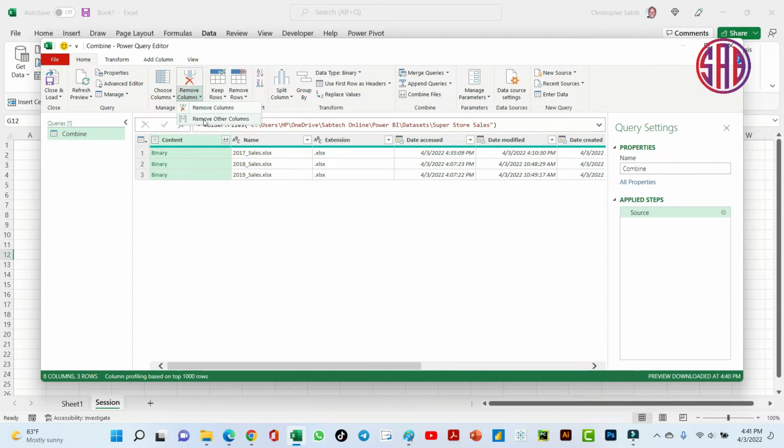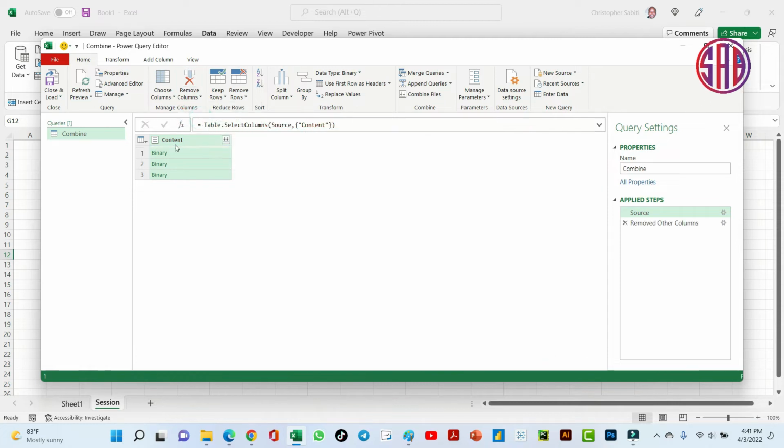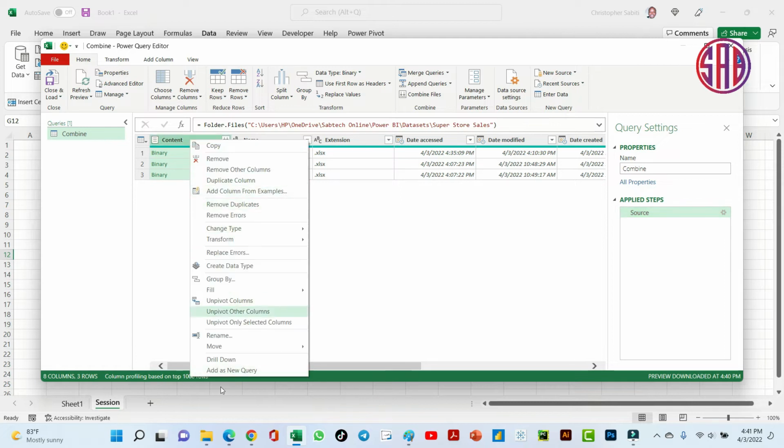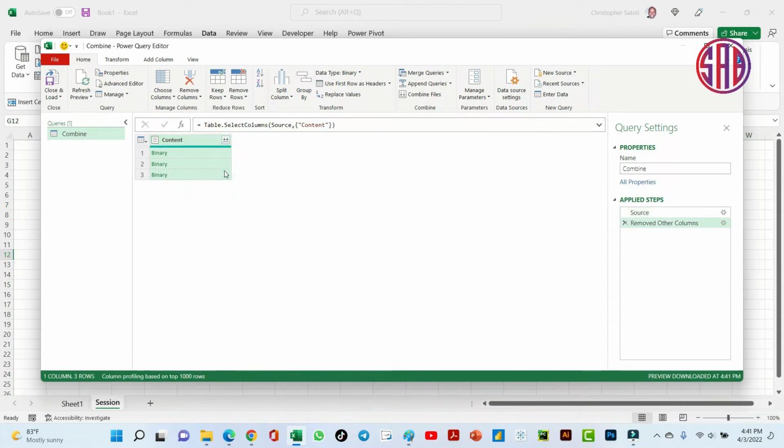If I want to get rid of the other attributes, there are two options. There is here remove other columns. So when I click remove other columns, it will delete others and remain with what I'm already selecting. Also when you right click, you'll always get the quick options without even looking for the options from the tab. So remove other columns. After removing other columns, now I have the mandate to go and combine.